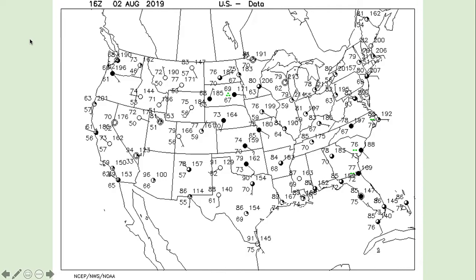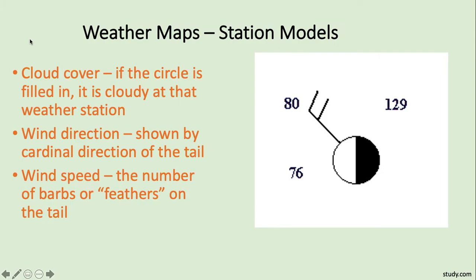And here's another US map showing a bunch of weather stations and the weather at those stations. So if the circle is filled in, it's cloudy at that weather station. This station on the right here is half filled in, so that's partly cloudy. Wind direction is shown by the cardinal direction of the tail, and wind speed is the number of barbs or feathers on the tail. This station here would be a northwest wind, meaning the wind is blowing from the northwest, and the wind would be blowing at 20 knots. So each longer tail feather barb is 10 knots. If there's a short one, it's 5 knots.